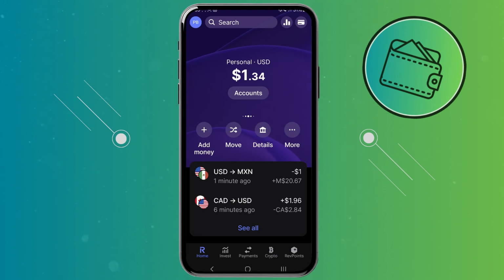What's up guys, welcome back to another video, and in this video I will show you how you can add a new currency to your Revolut account.